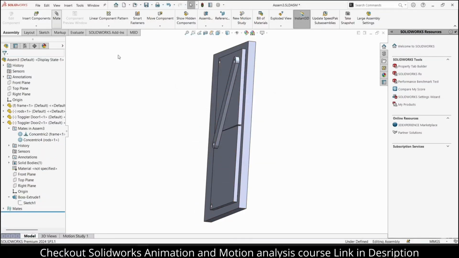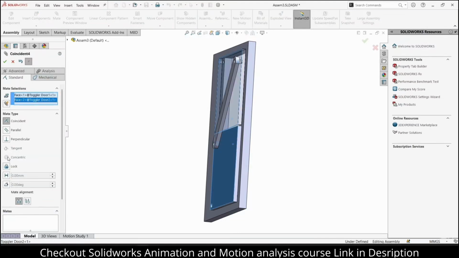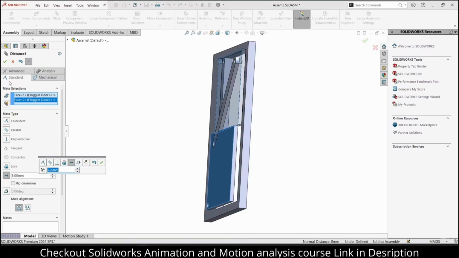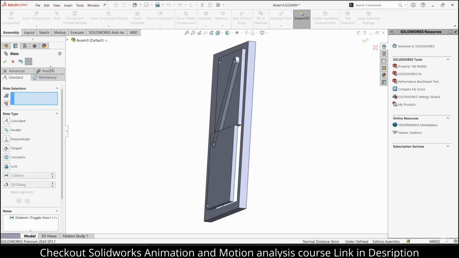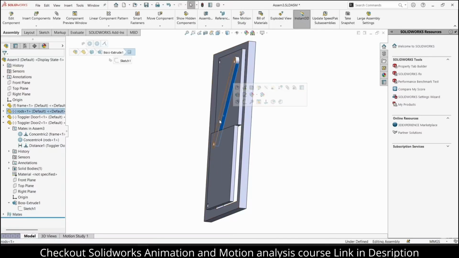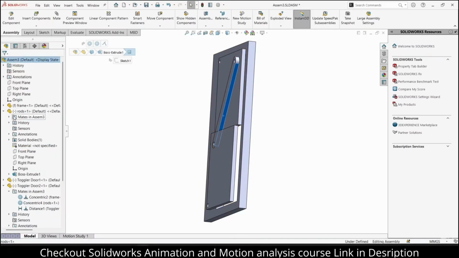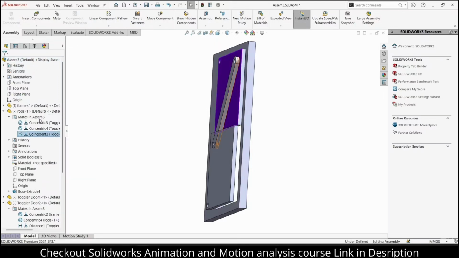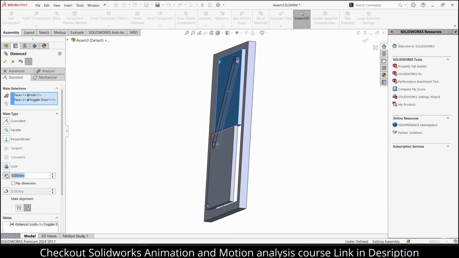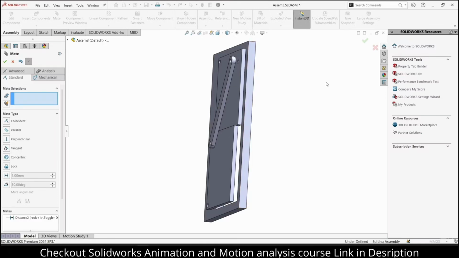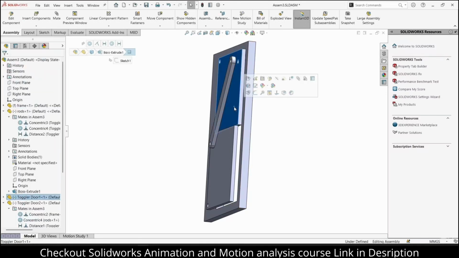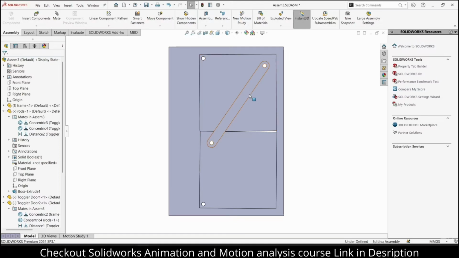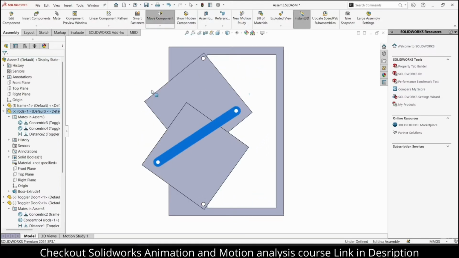And I will go to the mates, select this face and this face. Provide a distance of 5 mm. Okay. And select this one. I will go to its mate, select this one. Instead of deleting, this time I will go to edit features and go to distance, enter the value of 5 mm, click OK, close it. Select this face, press Ctrl plus 8. So now it can work properly.